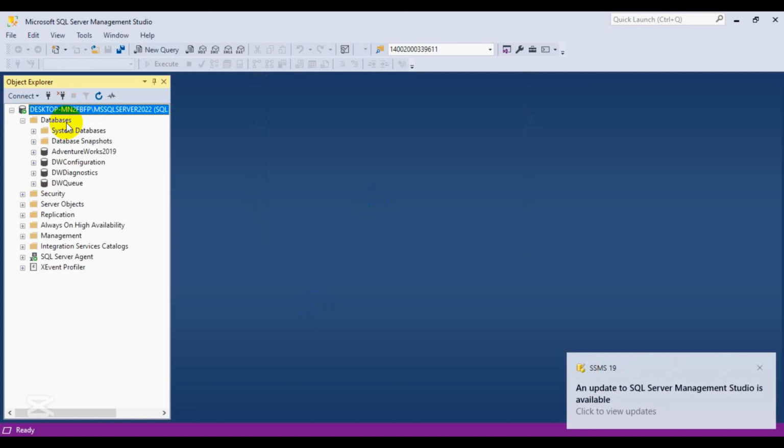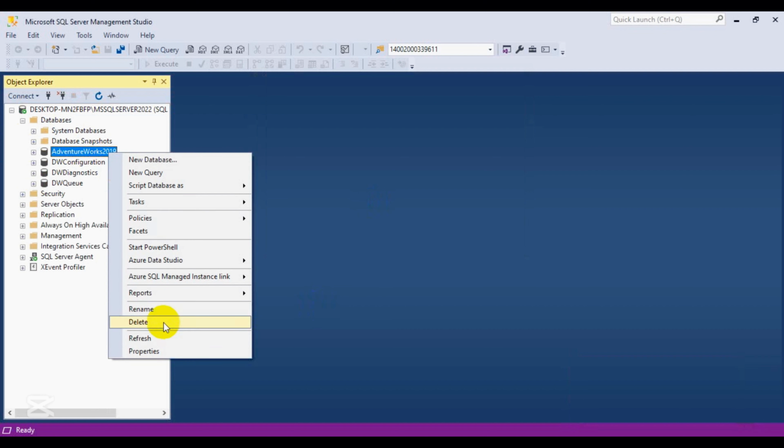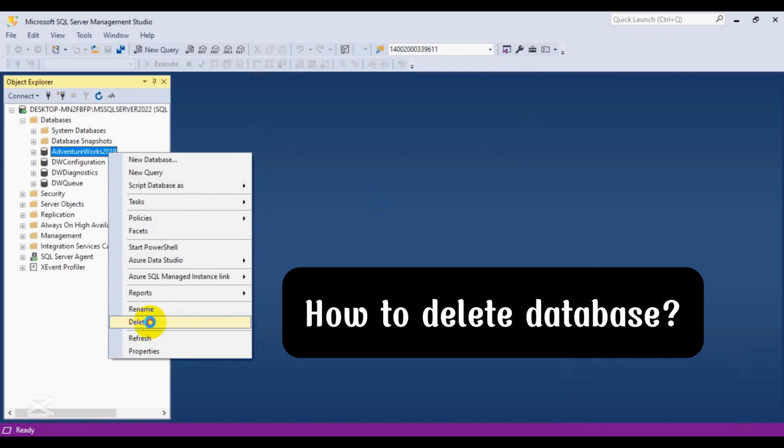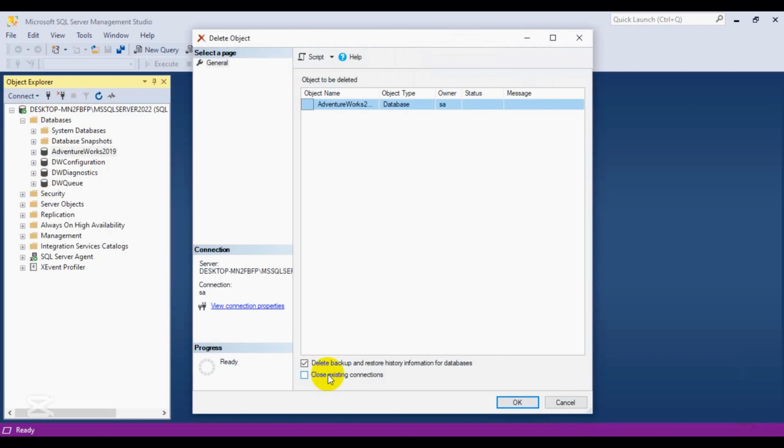Go to the Object Explorer, right-click on the database you want to delete, and select Delete. Here, you see the option Close Existing Connections. You need to tick this box.